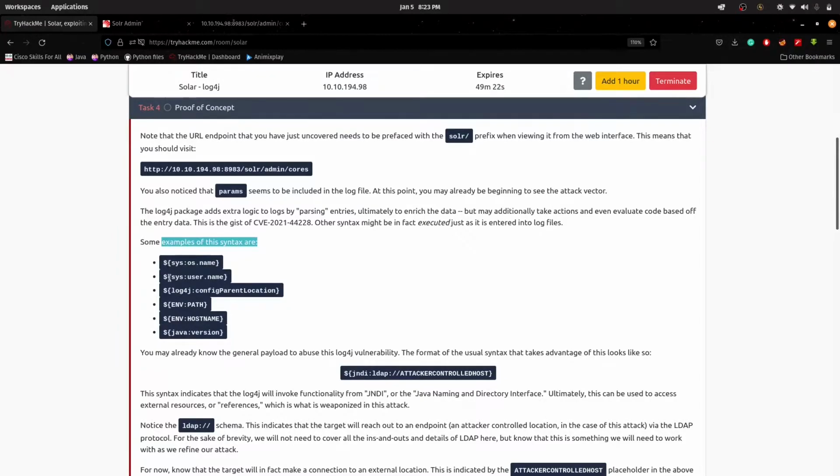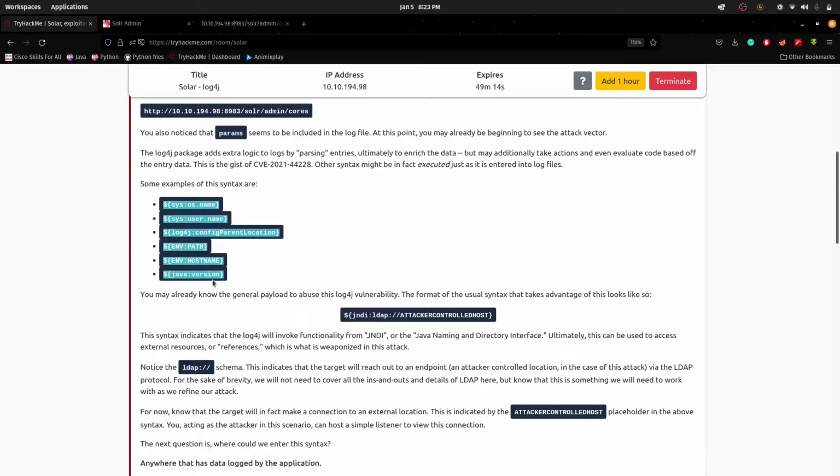So this is not just one syntax, for example with the environment variable. You can change multiple different options, so there is quite a variety you can try. You may already know the general payload to exploit the log4j vulnerability, with an unusual syntax that takes advantage of it. The format of the syntax for the log4j vulnerability is this one: JNDI LDAP attacker control.